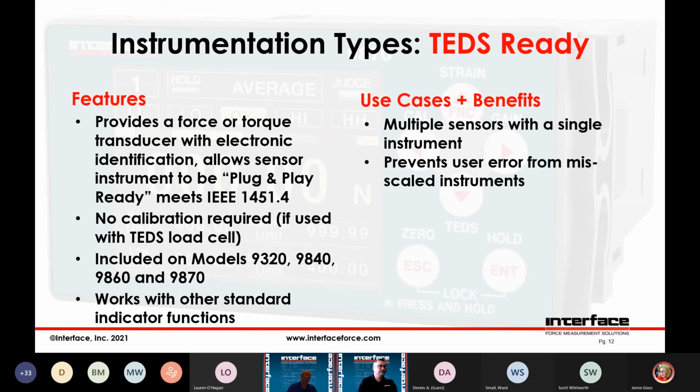Also, it allows for multiple sensors with a single instrument. So you can imagine you can put in a 10K load cell, unplug it, put in a 5K load cell, and automatically the instrument is scaled to the 5K capacity. So very nice feature. Next.